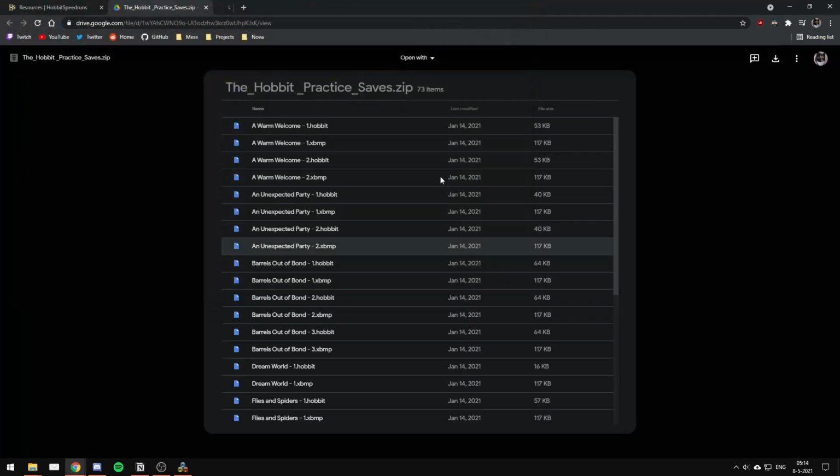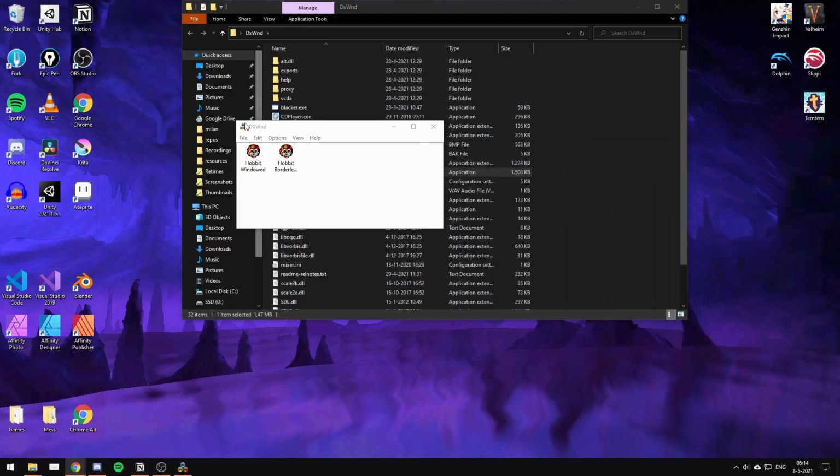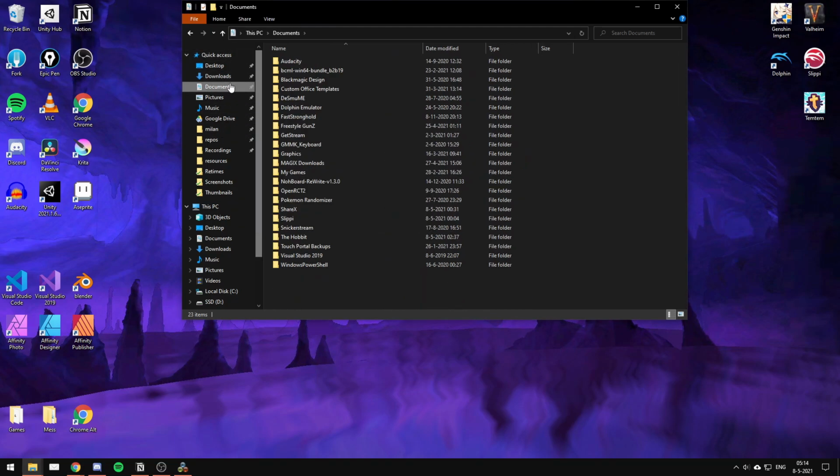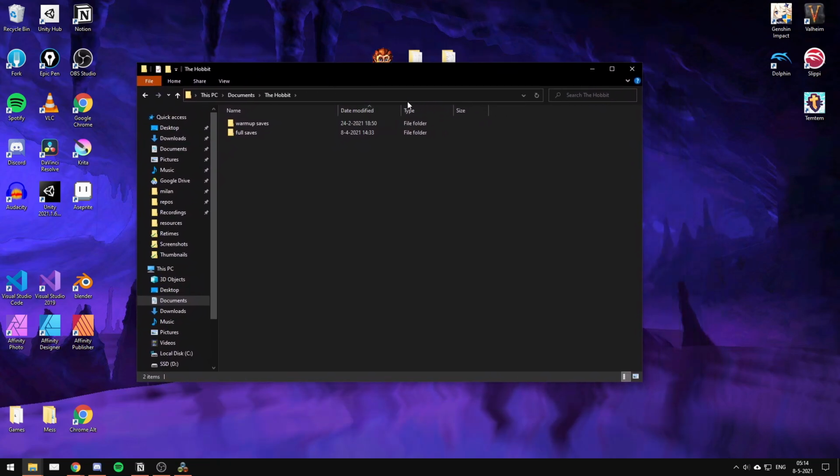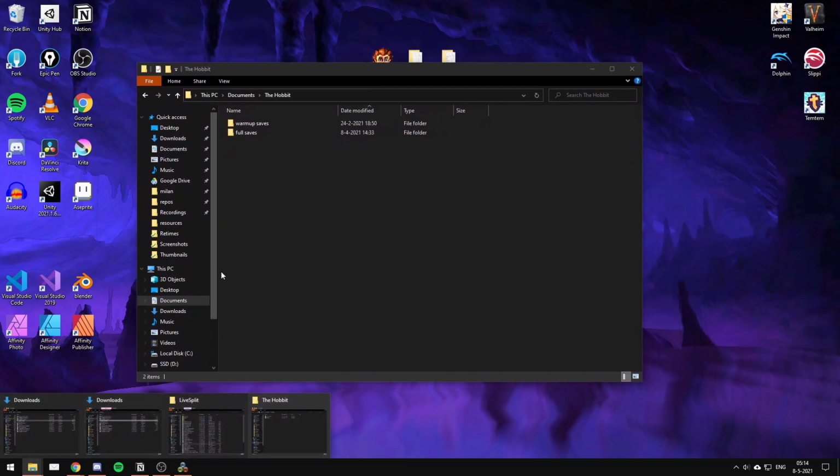We are once again going to download this. And I already have it downloaded. Now, in your File Explorer, you're going to go to Documents. Then you will see the Hobbit here. And this will be a folder that contains all your saves. I have these two files. Those shouldn't be there for you. Don't worry about these. I just did not want to remove those for this video.